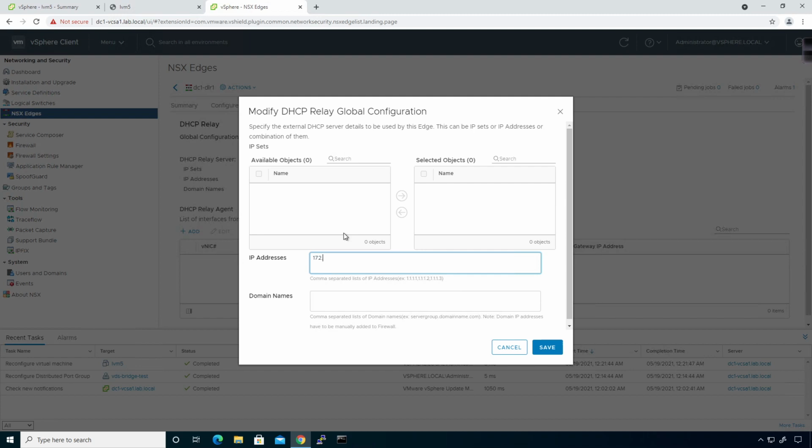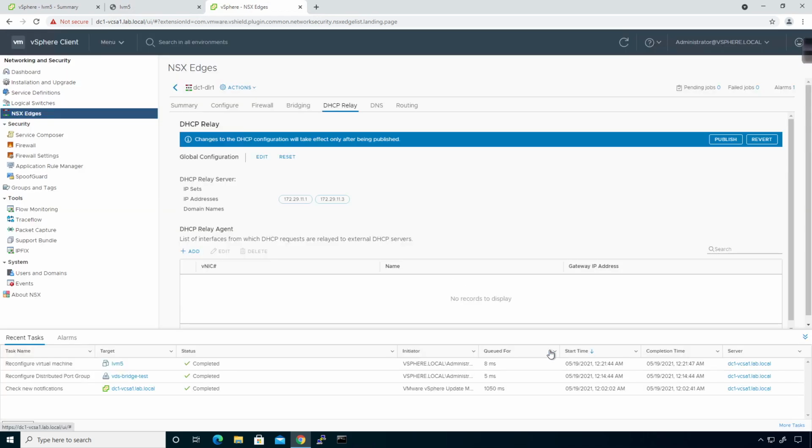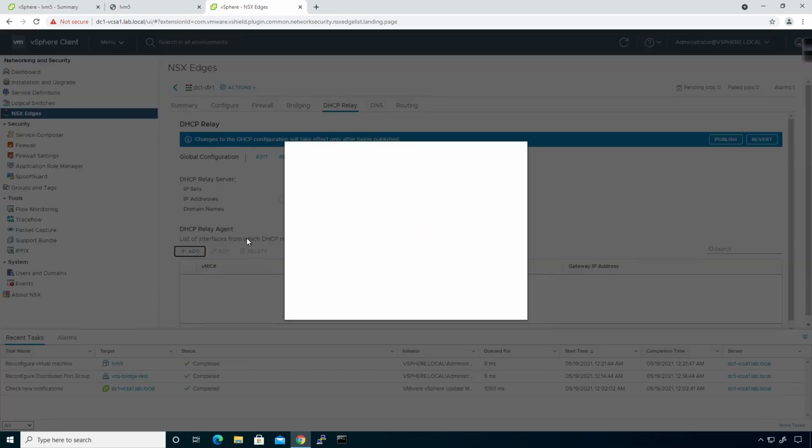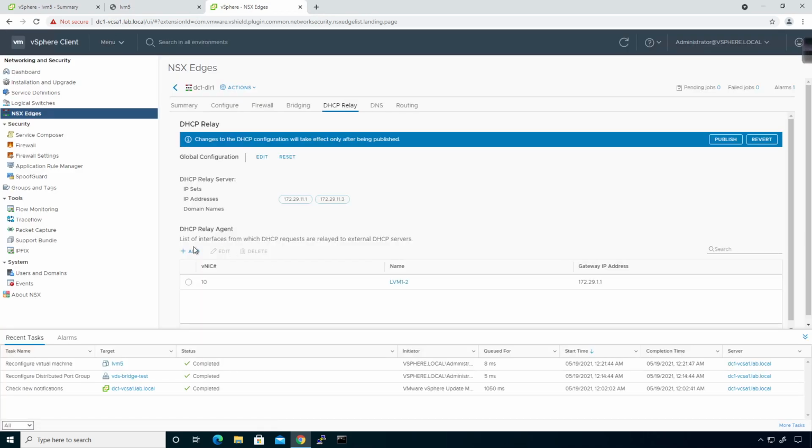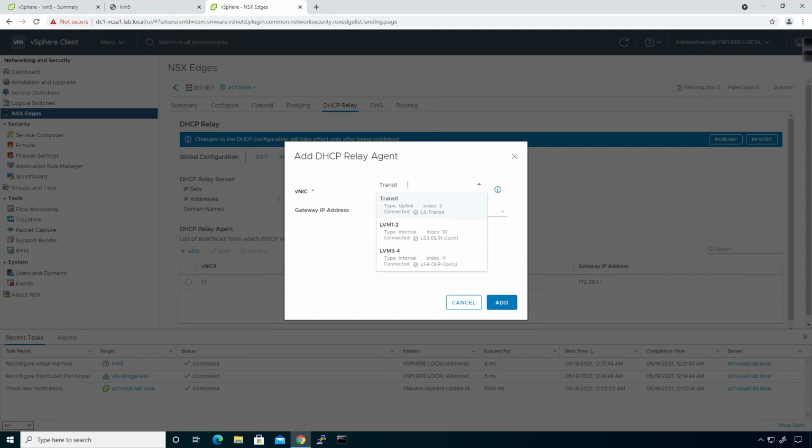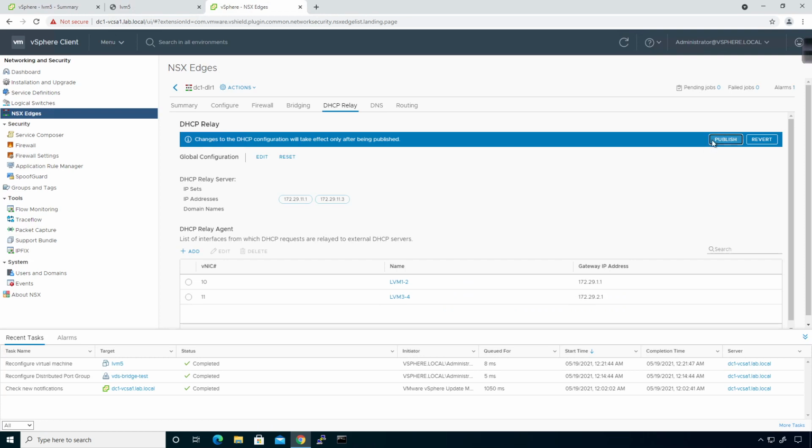I'm going to point in here 172.29.11.1, and then I'm going to do a comma separated value of 172.29.11.3. I'm going to go ahead and say save, and then I'm going to say the DHCP relay agent. I'm going to go ahead and add, and basically the VNIC is what NICs do I want to enable, or am I going to be receiving DHCP from? It's going to be LVM 1-2, and that's going to be the source IP. I'm going to add that, and I'm going to add in here LVM 3 and 4 and that gateway address, and I'm going to go ahead and publish that.